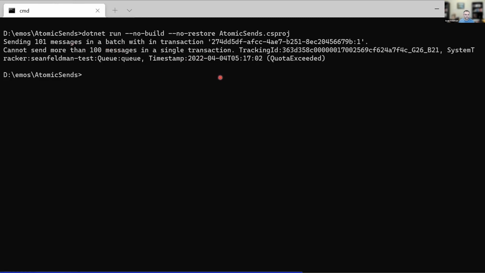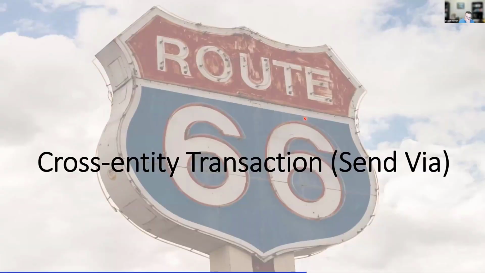And as you can see, quota exceeded. Now there's another interesting feature called cross-entity transaction. In the past, it was also documented as send via. And this is a bit more advanced than just atomic operation. This is where we want the incoming message and the outgoing message or messages to participate in a true transaction.